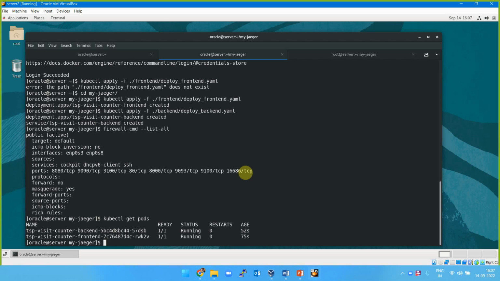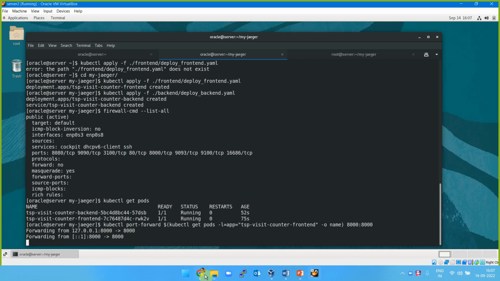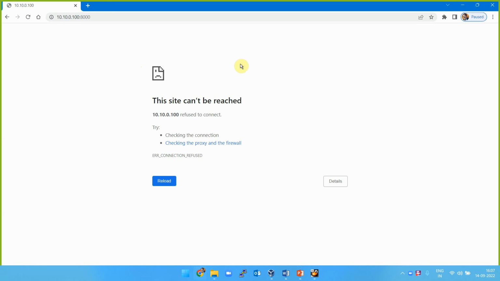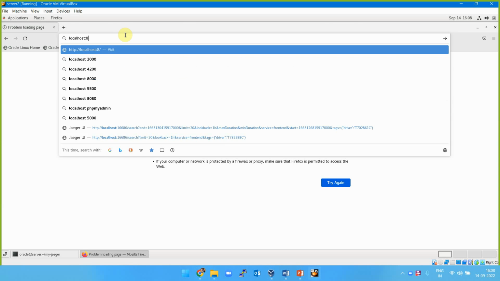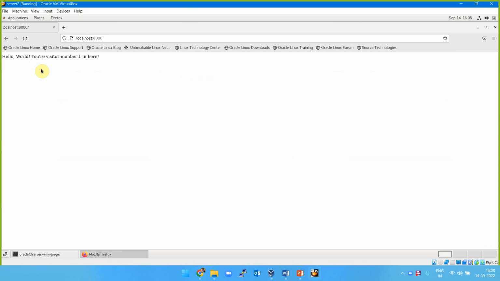Yeah. We need to forward the port from the container cluster, from this pod, to my host name. And this is how we do port forwarding: kubectl port-forward, get pods, the app name is TSP visitor counter front end, and forward port number 8000 to 8000. After that, I'll be able to access it. Yes, now I can access it, but not here inside my machine. When you are forwarding the port number, it forwards to the localhost. So let me check inside the machine, colon 8000. Yeah, it is coming. Hello world, we are visitor number 1 here.